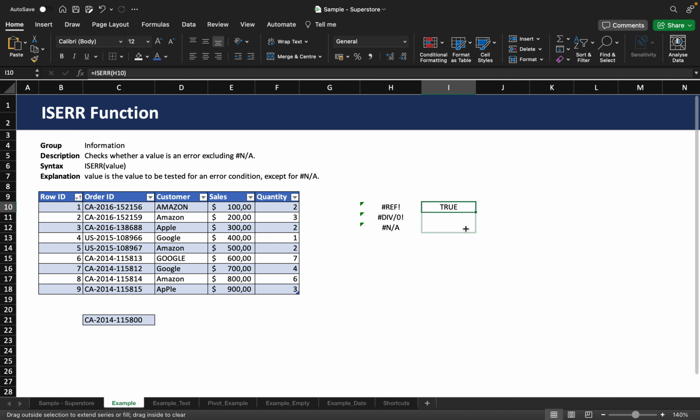I can drag this down. And as you can see, I will also get a true for the division by 0 error. But for the not available error, I'll get a false because, as we see, except for the not available error, this will turn out to false.